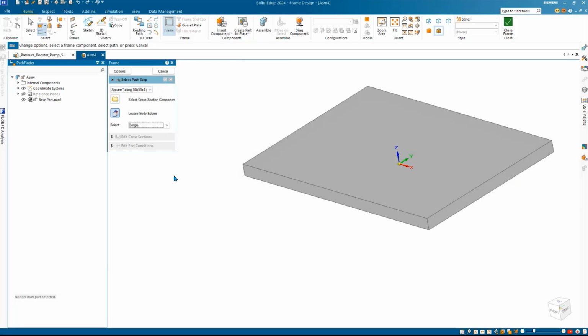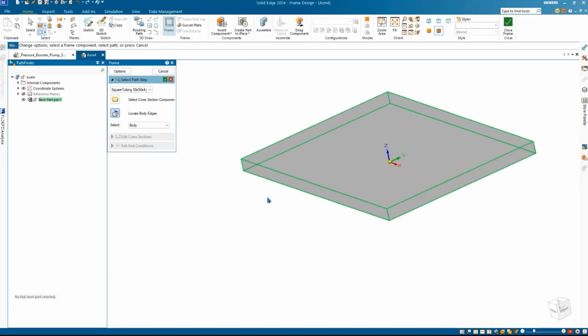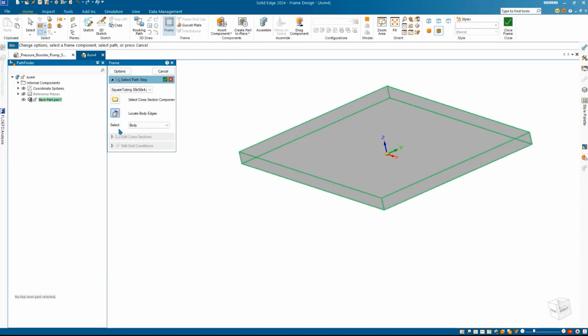So I'm just going to use the defaults for now, and instead of selecting edges one by one, I can just say select the entire body, which selects all the edges for this specific body. So that's a quick and easy way, or you can say a method of selection for this entire part.